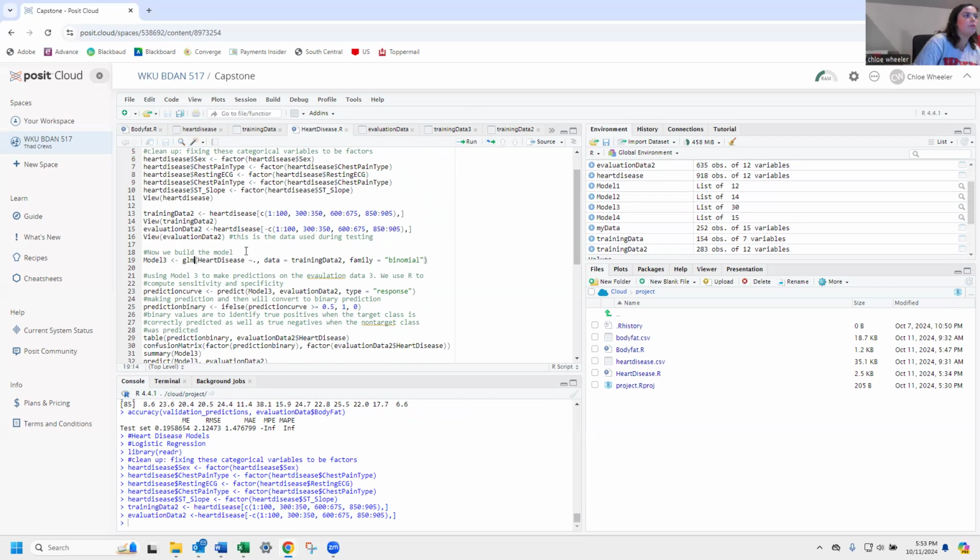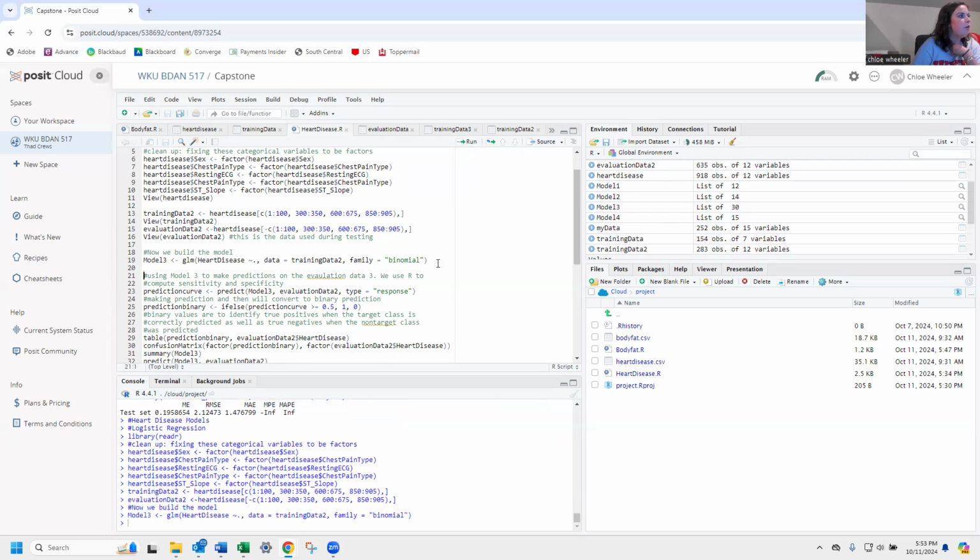Okay, so now we're going to build the model. So GLM actually stands for generalized linear models. So that's what it does. It just performs those. And we're going to go ahead and run it.